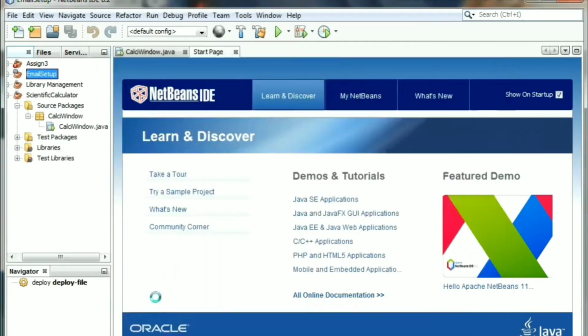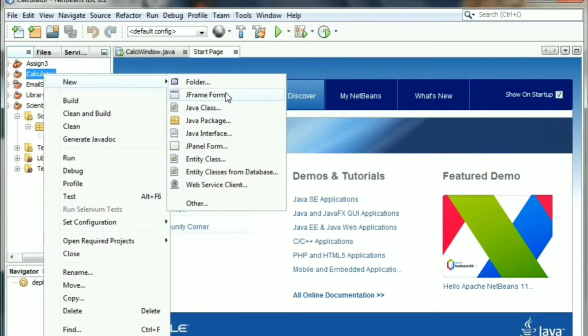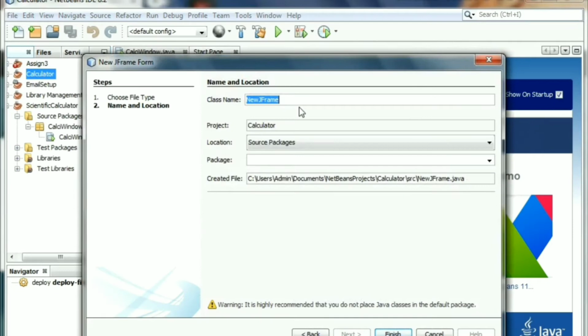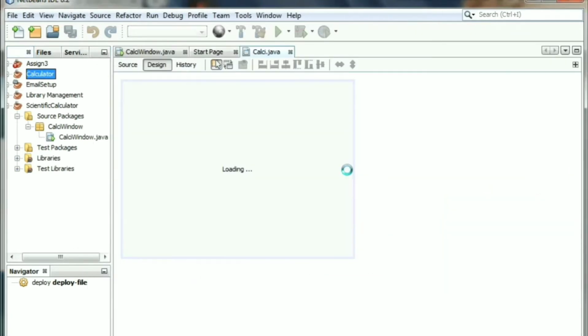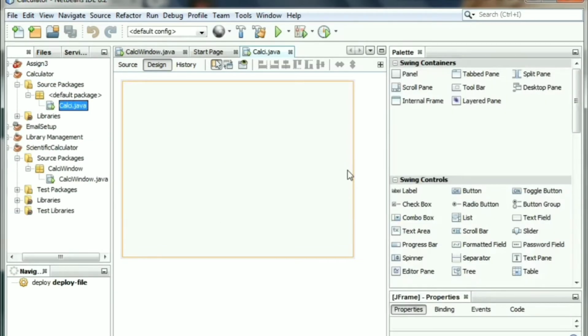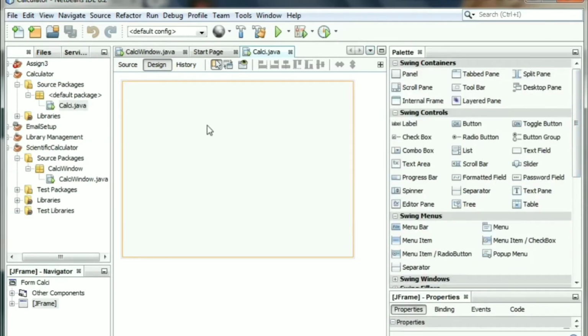Okay, so this will take a moment and that's it. We're done. Now from the calculator project out here, select a new JFrame form and name the class Calci. You can give it any name you want, and finish. On doing this, you will get a resizable window on which you can place various buttons and labels for your actions. All you have to do is create the code for whatever should happen on, let's say, clicking the button or maybe displaying text and so on.